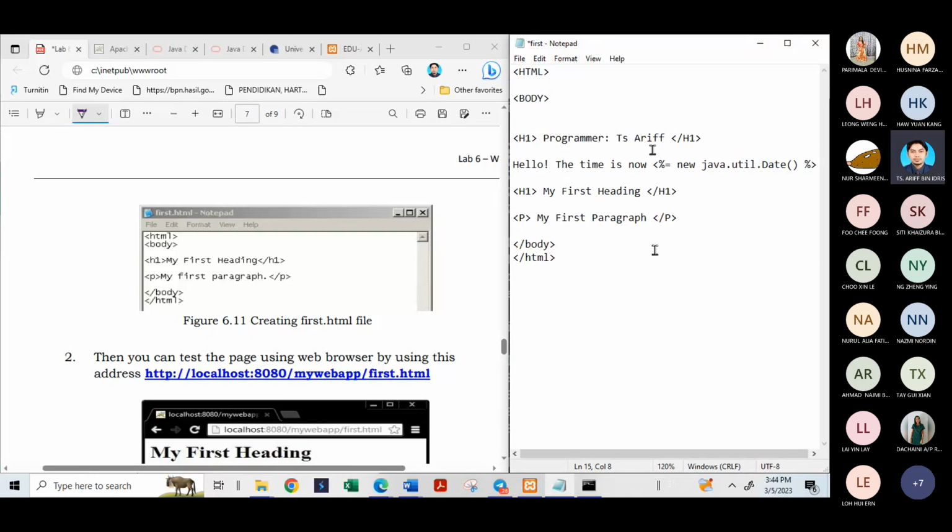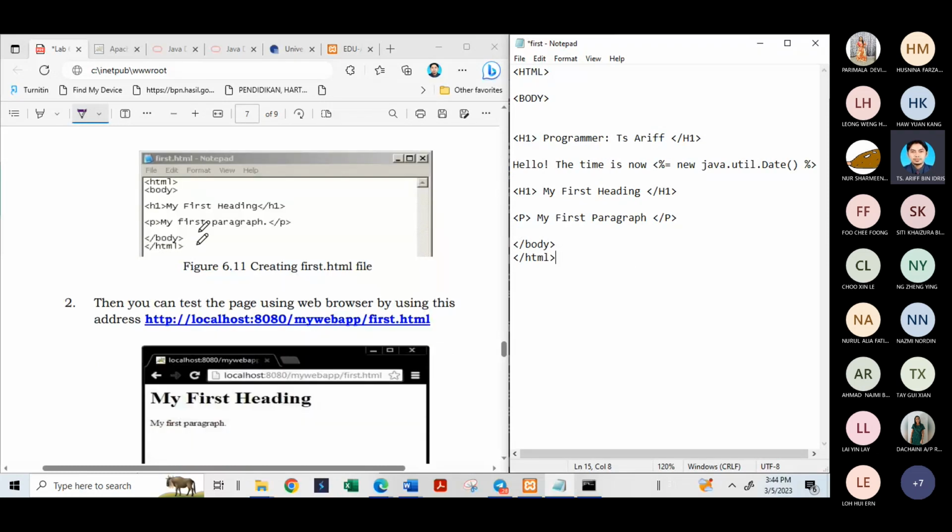Okay, you can use the notepad. You can type the first program as given in the lab notes. Type the HTML, and then type the body. Then you can type your first header, which you can modify so that you can enhance your critical thinking ability. You can put anything.